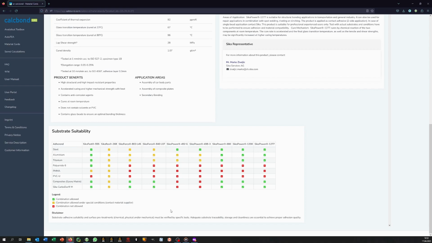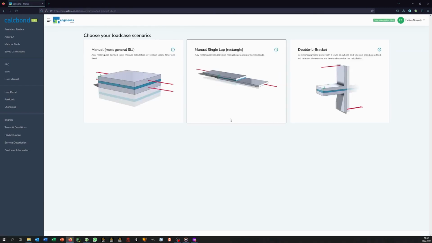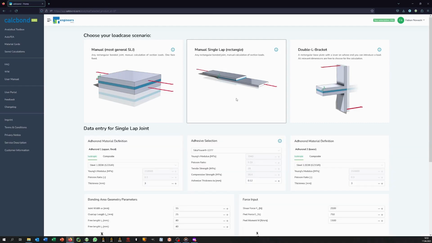If you want to quickly jump to an analytical calculation using one of the adhesives that you have just viewed here, click on the green button Submit to Join Calculation in the left column. The Analytical Toolbox interface then opens up, where you can then click on one of the configuration boxes to see that your selected adhesive has already been defined as input.